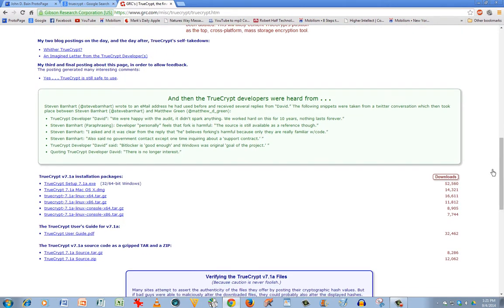What you want to do is scroll down the page. If you're using a Windows-based system, Windows XP, Vista, Windows 7 or Windows 8, 8.1, any of the versions, you want to come to this first one here. Actually, it used to offer two different versions, one for 32-bit and one for 64.